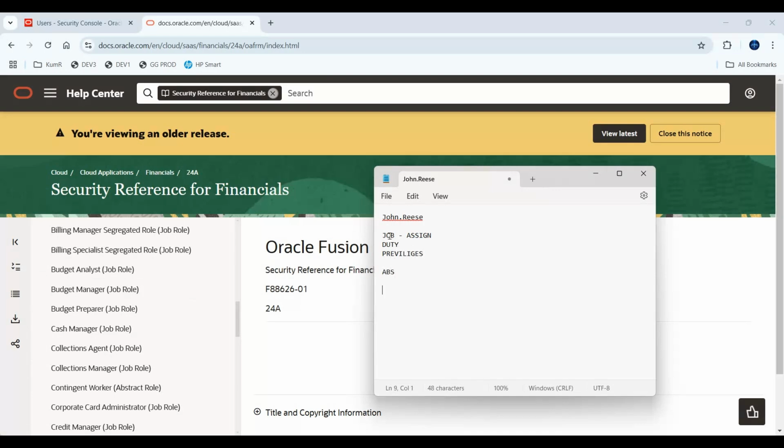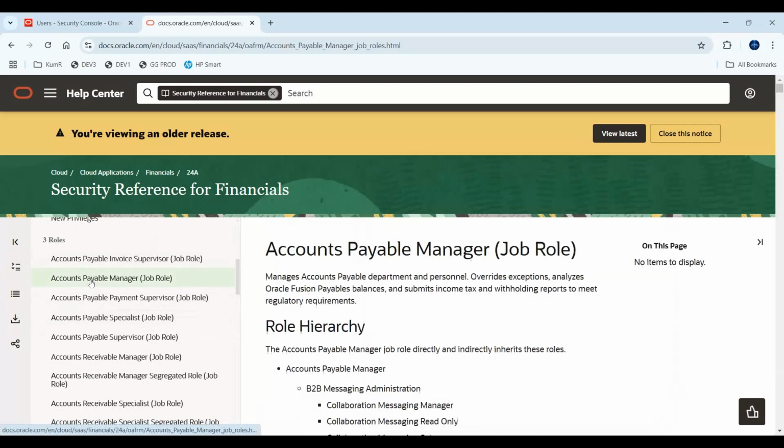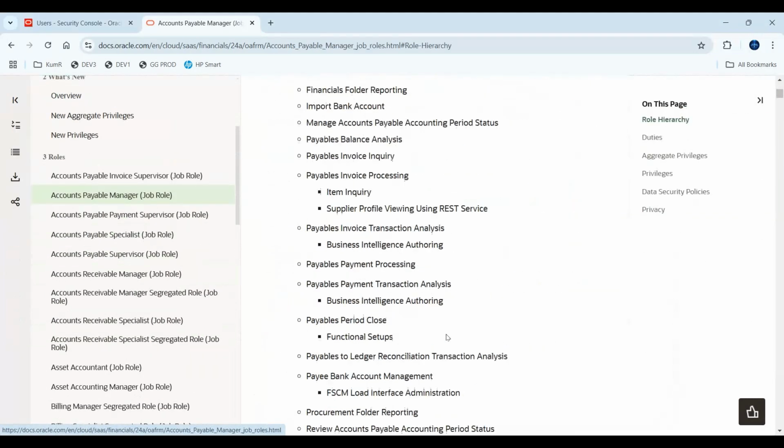So think of it like a job role will have some duty roles. Duty roles will in turn have some privileges. For example, if you take any one of them, invoice manager, this will have a lot of subtasks.